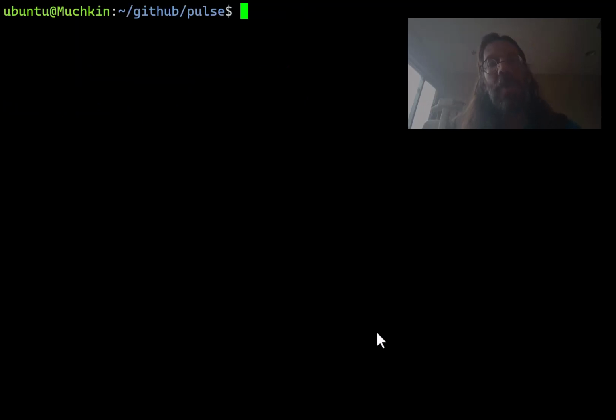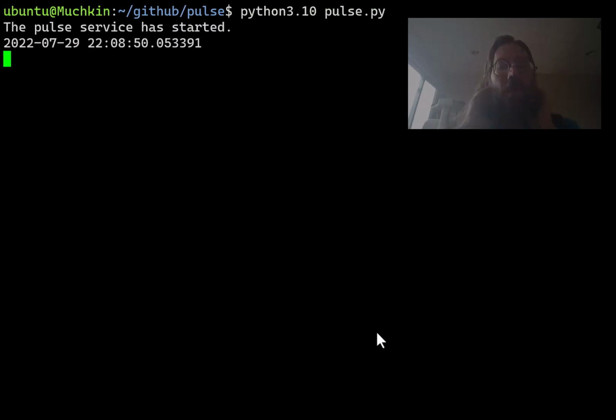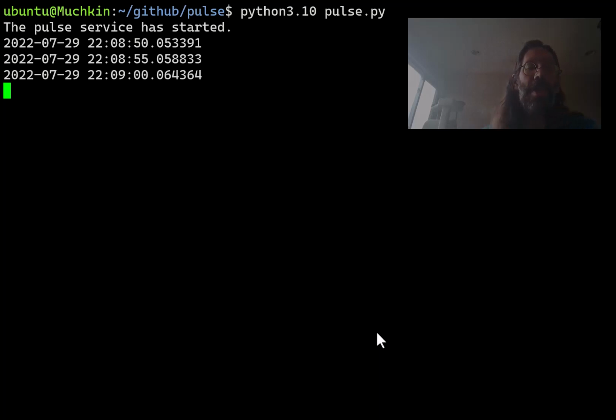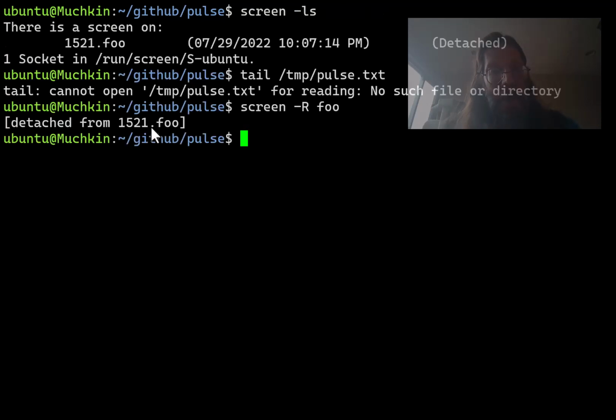Clear. And we will run python 3.10 pulse.py run. Now, do you remember before how we were sort of locked up and we couldn't, say, do anything else? Well, we're not locked up anymore. If I wanted to take a look at that tail file as this was running, I Control A, D in order to detach from it.